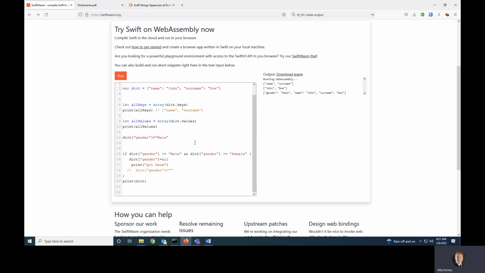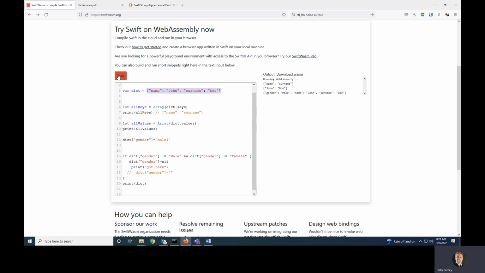Let's go in here and change this to something else. Let's just say male 1. Let's say we made a mistake and somebody typed a 1 after male. What this should do then is get rid of gender, and we should just go back to our original dictionary, which only has these two fields. But let's see what happens. Okay, that's exactly what happens. We set the dictionary gender equal to nil. Notice that we got the "got here" statement, which means that this did get executed. In other words, it sets this key equal to nil, and it really just removes it from the dictionary.